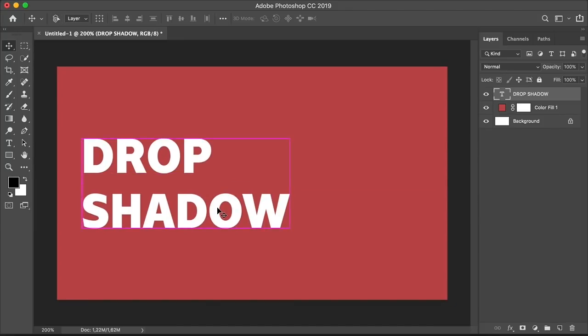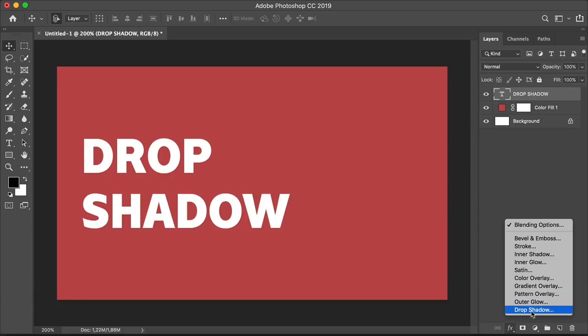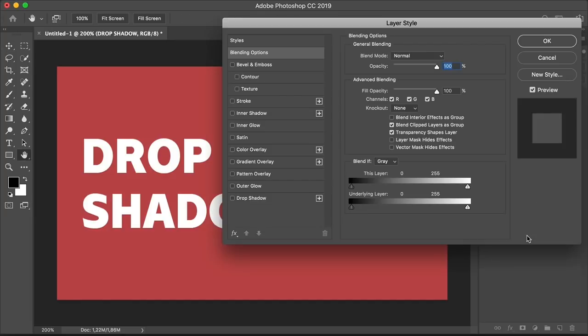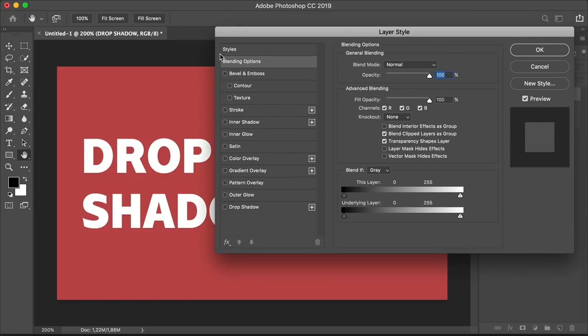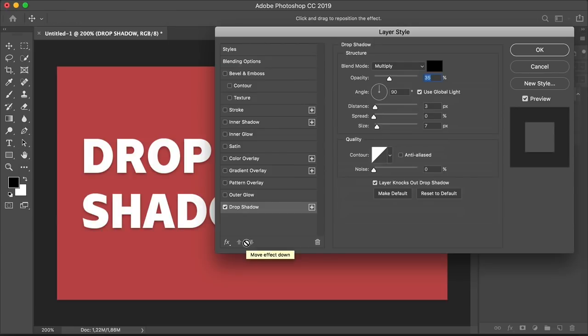To access the Layer Styles option window, head over to the Layers panel and click on the Effects button. Drop Shadow is right here, or double click on the text layer if you have the newer version of Adobe Photoshop. And we can see all the styles here. Drop Shadow is at the very end, so click on that. And here to the right side, we have all the settings that we will be talking about today.